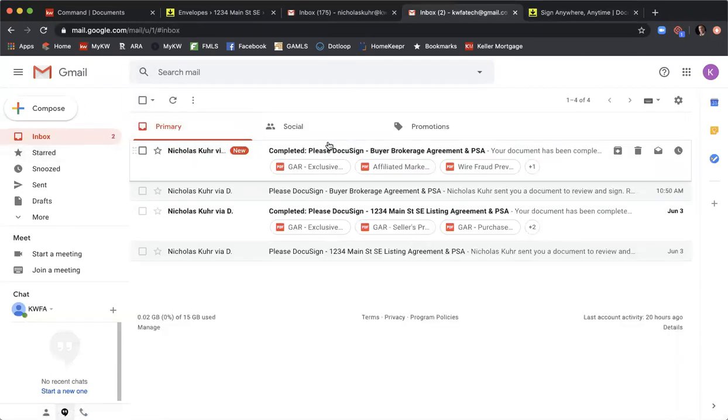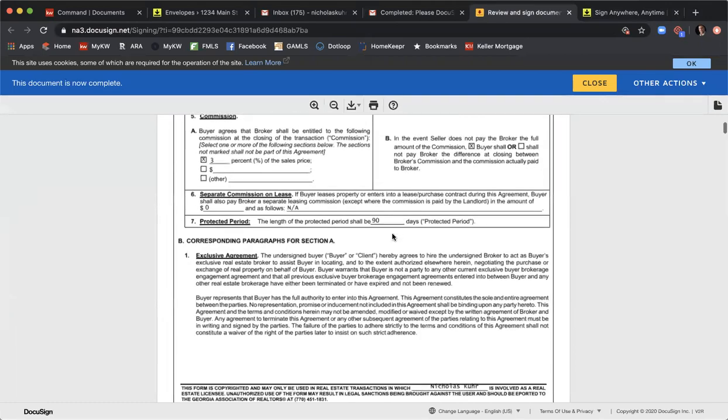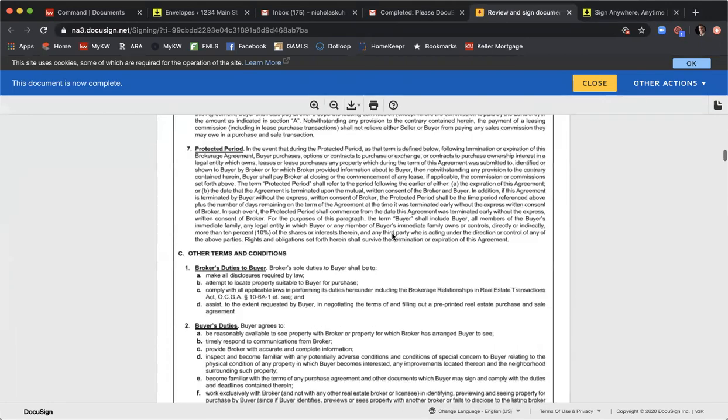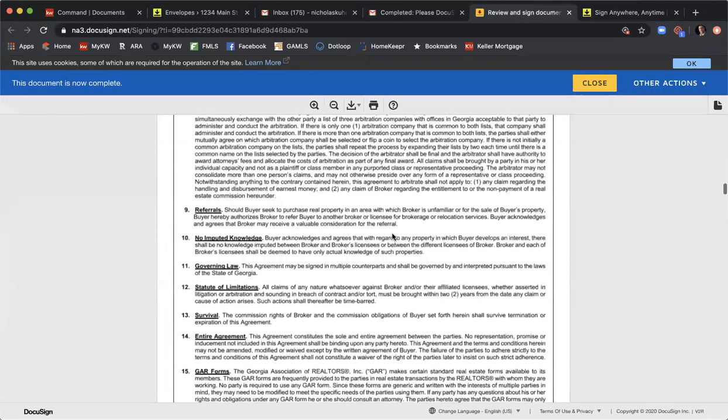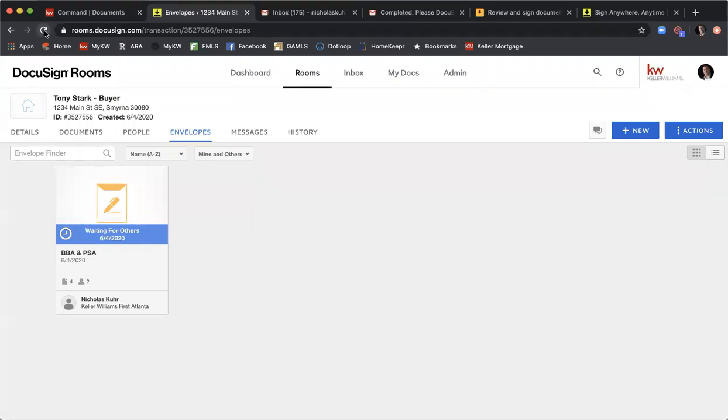And now you can see I've received an email completed. Please DocuSign buyer brokerage agreement. And I can click here, and your client can download these signed forms directly from this email rather than me having to send another email. Perfect. So I'm going to come back into DocuSign. And now I refresh, you can see the envelope has been completed.